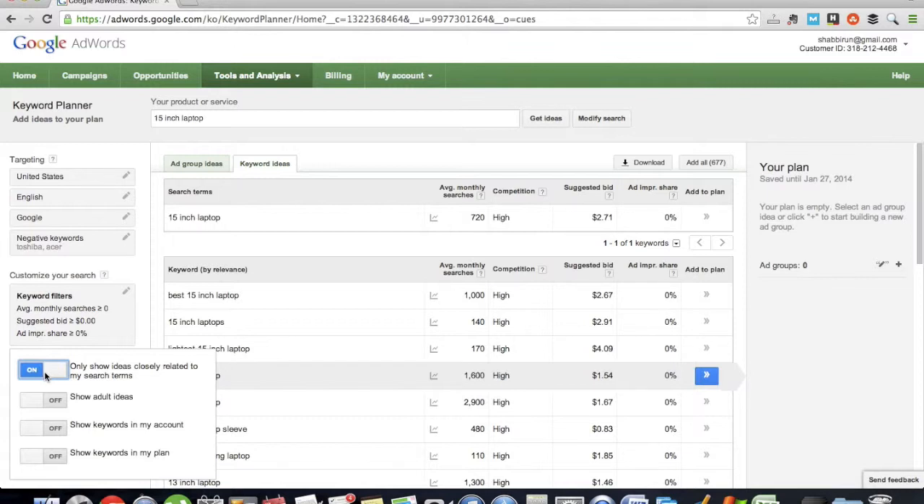So in the beginning, it's always better to start out with a really narrow keyword and then start building on top of that. And once you have a decent amount of keywords, it's always better to have a larger funnel at the top and then narrow down as you go further.